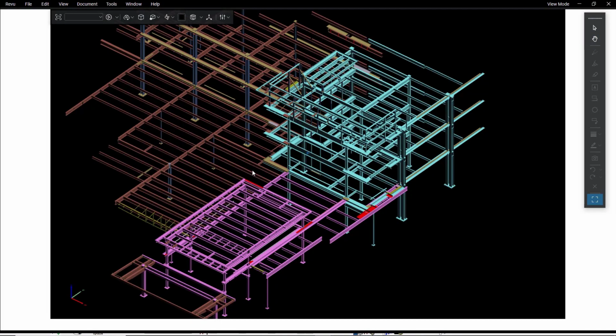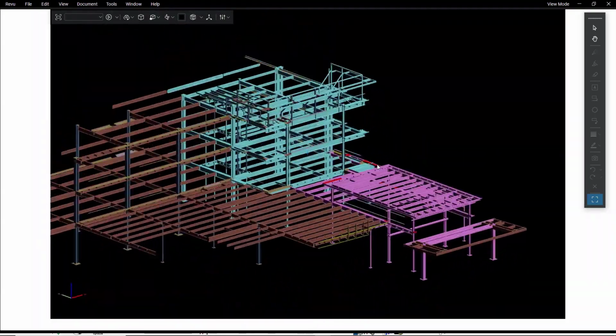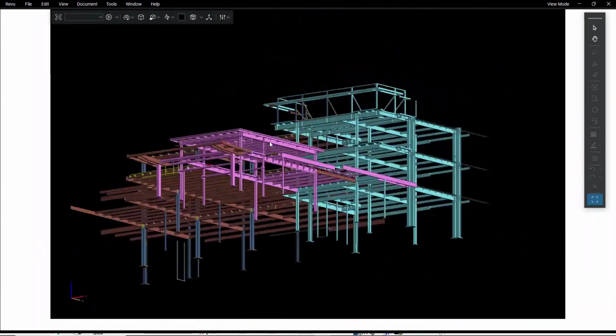As you can see, everything's color coded. I can rotate around in that model. I can also take properties from those pieces of steel.